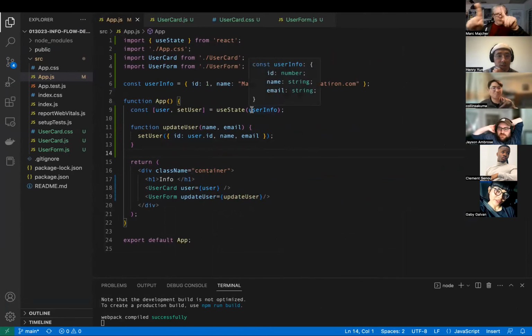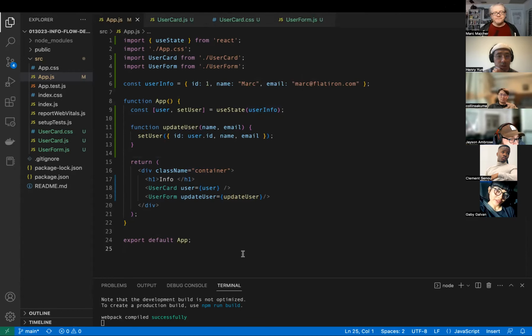Again, a real application is going to be much more complex, passing stuff down and back up, but ideally not more than a level or two. So that is the basic rundown. What questions do you have for me?